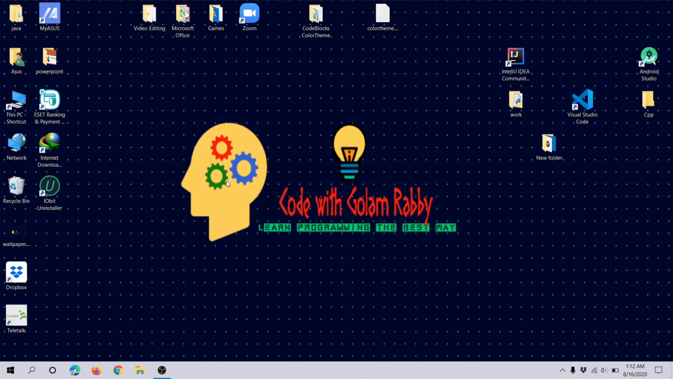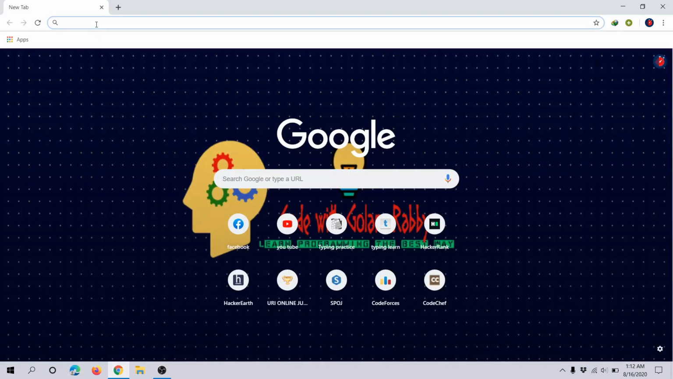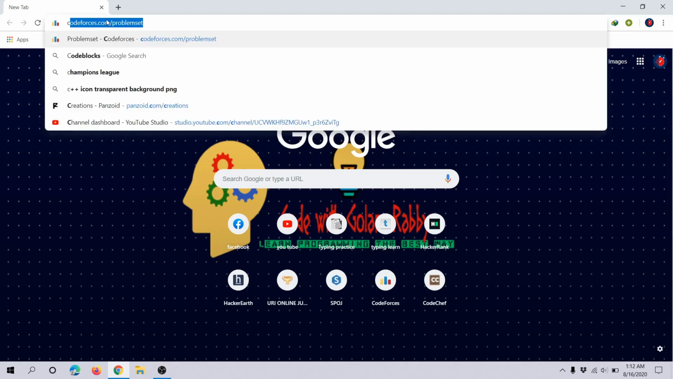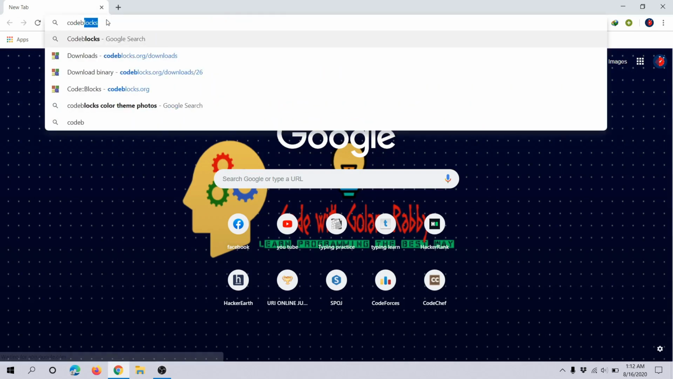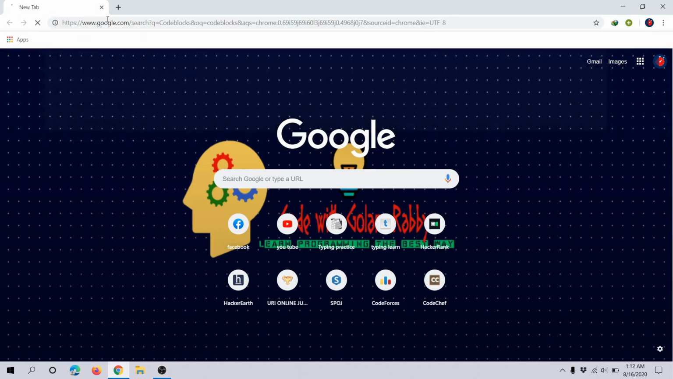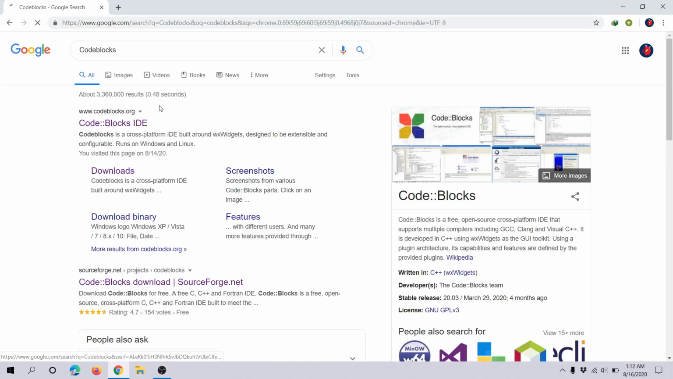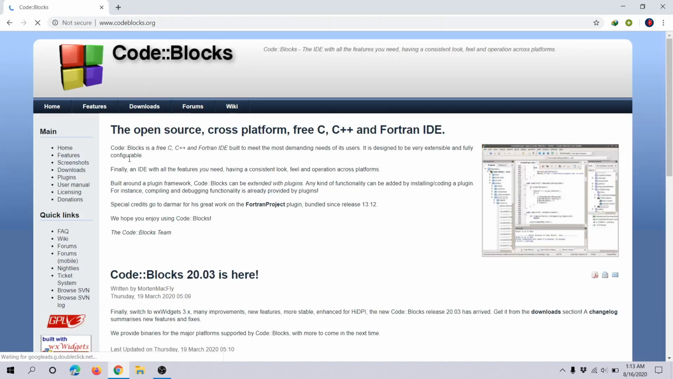At first you have to go to any of your browsers. I'm selecting Chrome this time. Go to the search bar and type Code::Blocks. Hit the enter button. You will see many suggestions, but select the first one. So this is the official home page of Code::Blocks. Go to downloads.